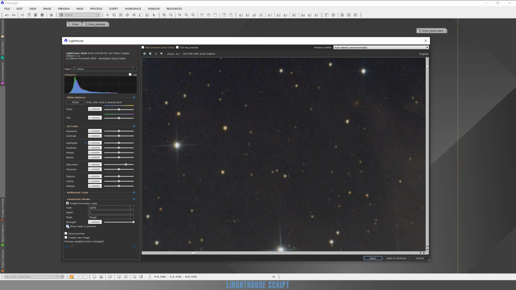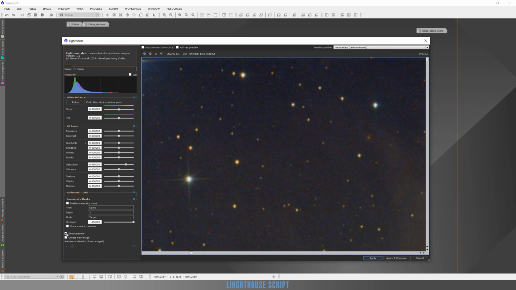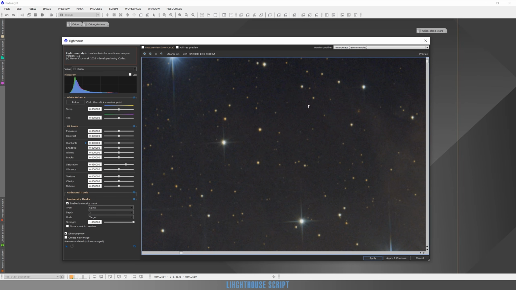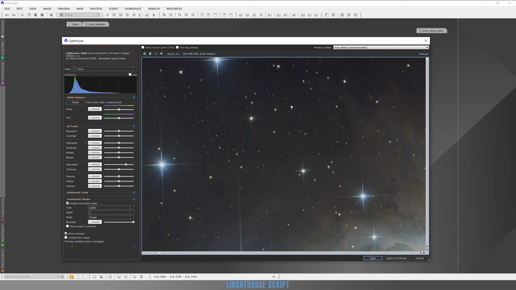Sorry, let me. Okay, now like this. You don't see it here, but we can see it when I disable the masks. You see this color noise that we have when we boost the saturation, and then when I enable the luminosity mask, it disappears because the mask is targeting only the brighter pixels in the image, so everything else is protected or not affected.